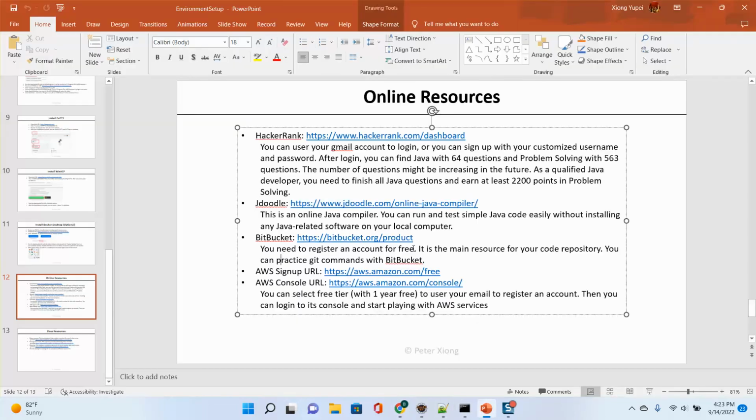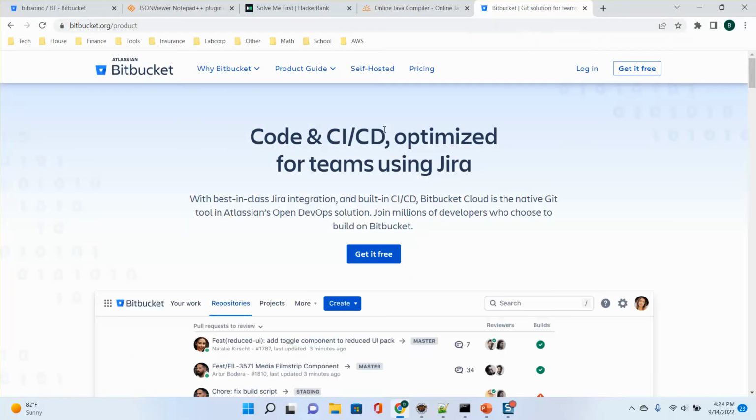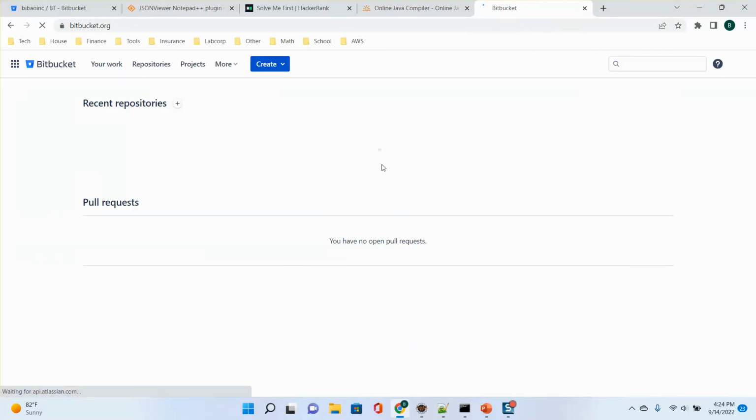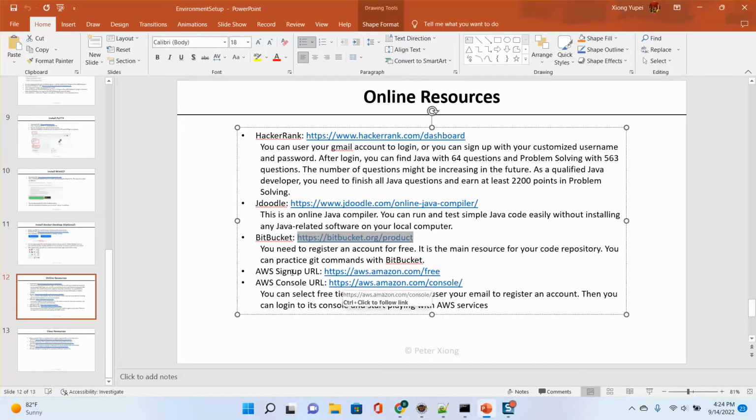And the Bitbucket. Bitbucket, you need to register an account for Bitbucket. You can use your Gmail account, and you can log in. And to do the repository, you need to use this Bitbucket to learn Git. We will talk about it later. I will have a separate video to teach you how to use Git command line to connect to your Bitbucket. That's a separate topic. And then this Bitbucket and AWS sign up.